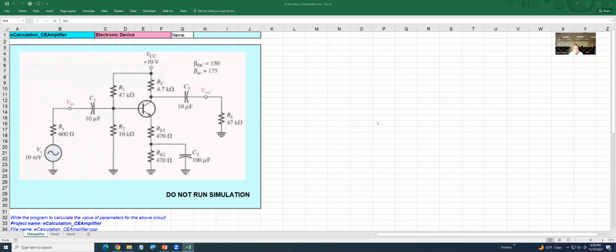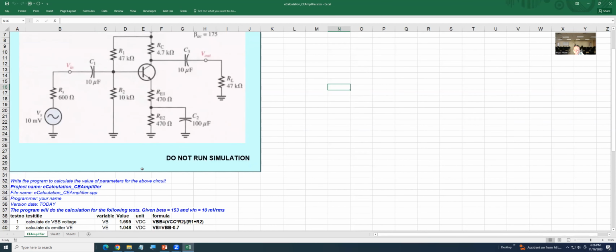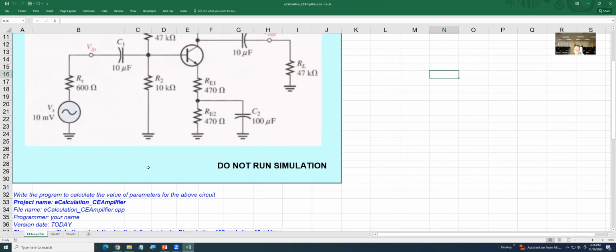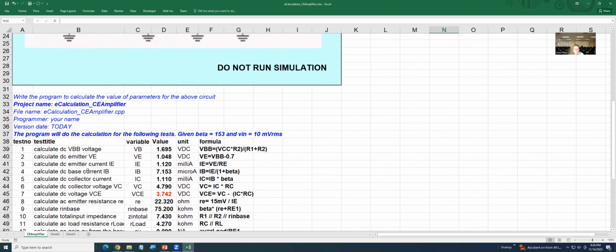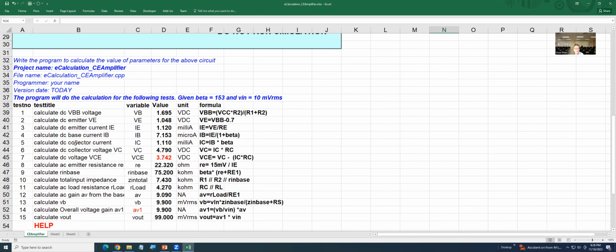Okay, and now we will be helping you write the program. You are given the formula and you tell the computer to do it for you. Okay, this is just a sample. First thing, they say write the program to calculate the parameters for a BJT circuit. Project name, file name, programmer, your name. That means they give you everything here.